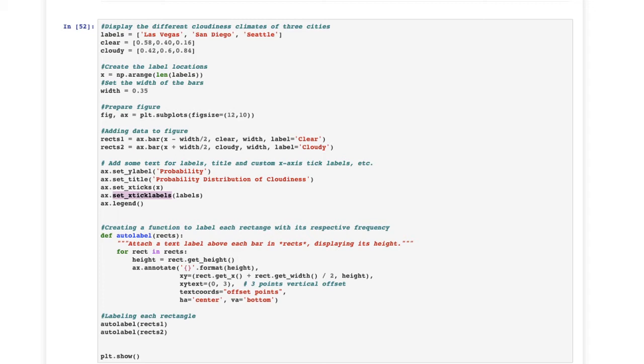We are going to set up a legend also for more clarity. This legend will go based off of the label parameters. So you will be able to see clear and cloudy labels in our legend.